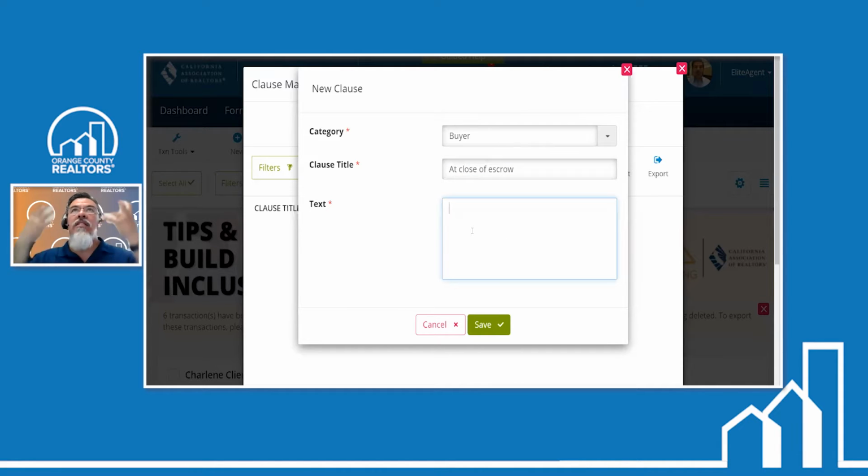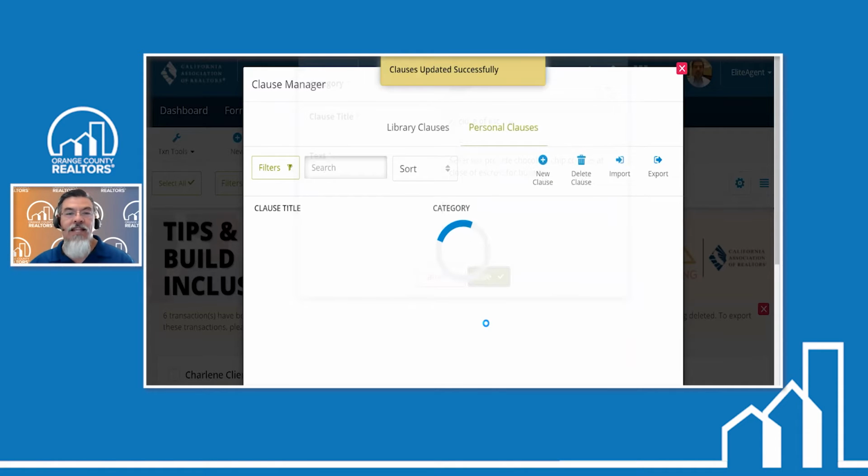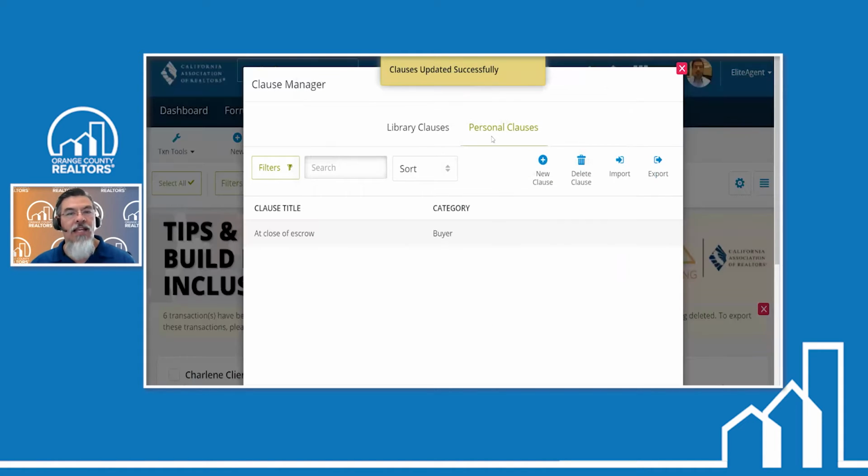Text. So this is obviously nothing you're going to ever put down, but this is just showing you how to use the software. Seller will provide chocolate chip cookies at close of escrow. How's that? So you're thinking, well, that's kind of goofy. Yeah, it is goofy. I get it.